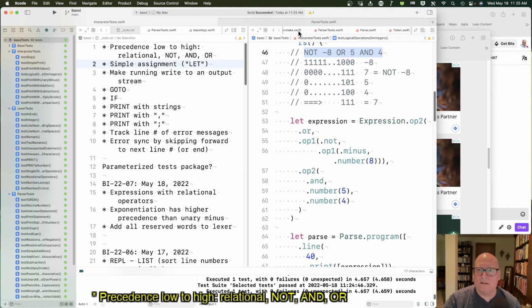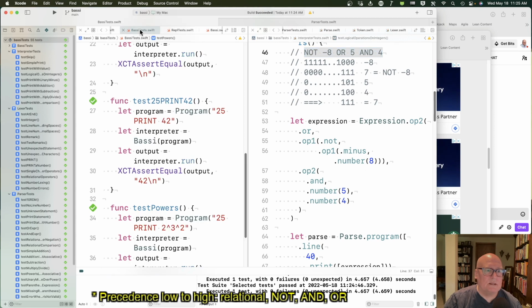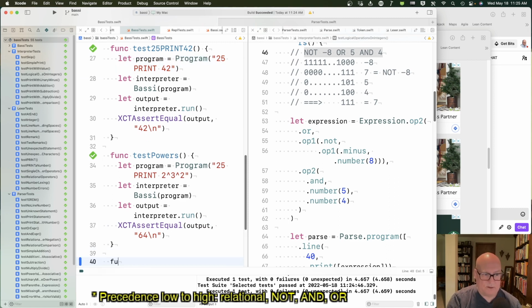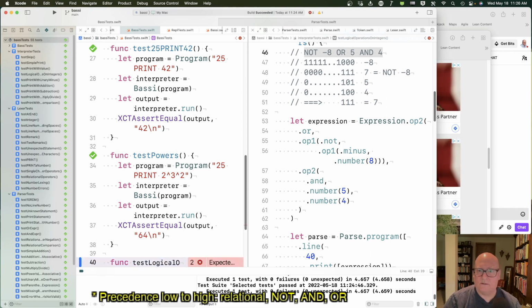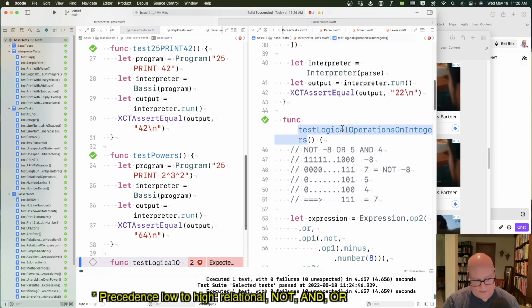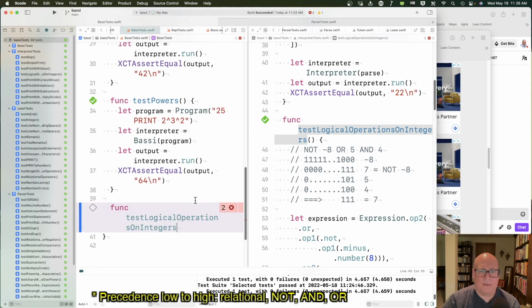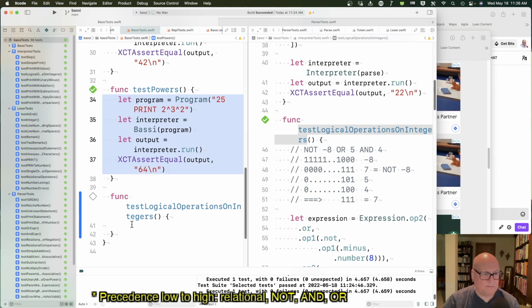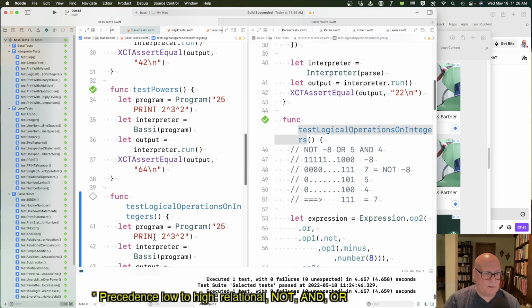So where's Bassy tests? Oh, should be over here. Bassy tests. Okay, these, they take the program, they run it, and they're working in strings. So let's do function test logical arithmetic. Well, what's the name we used over here is probably all right. Logical operations on integers. Yeah, that's a good name. Okay. All right, and I'll take this structure. The program is 25 print this.